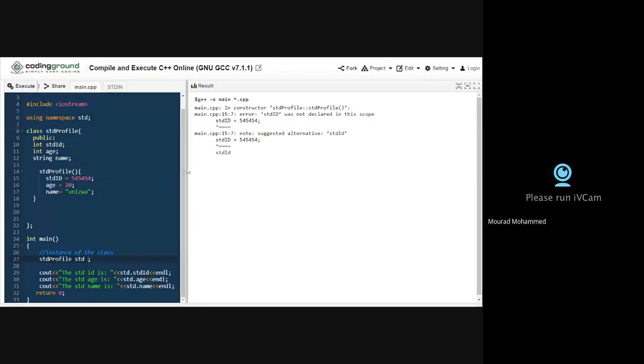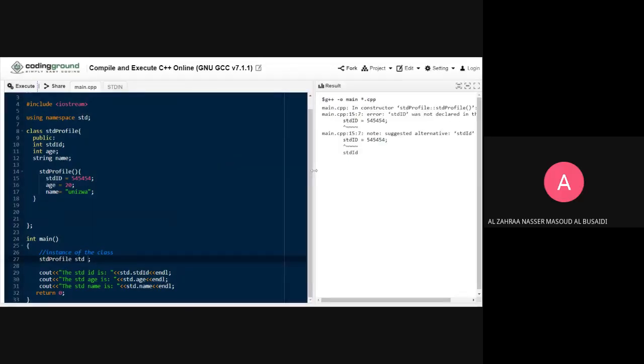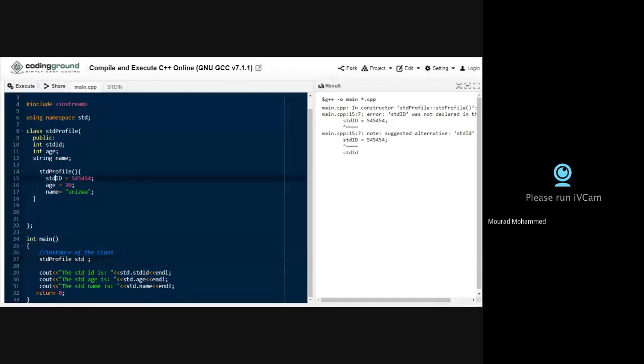Mr., yes, tell me. Student says: you made the R capital and this one small. Yes, that's great. Thanks for the note.